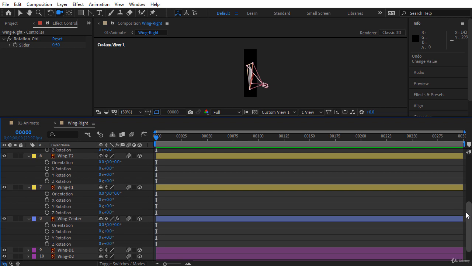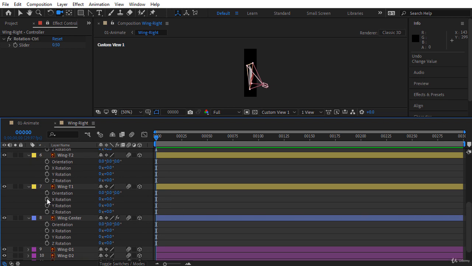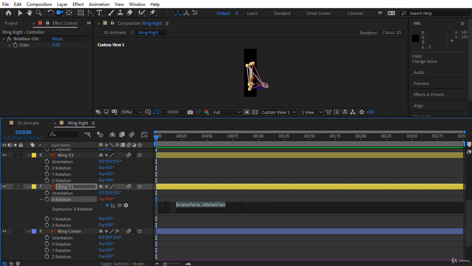Okay, as I told you before, I want each layer to take its X rotation from the bottom layer and then I want to minus it by the slider value. So hold the Alt key and click on this X rotation of Wing T1 layer. Delete this code, and to connect this X rotation to the bottom layer, click and drag this pick whip icon over the X rotation of the bottom layer.